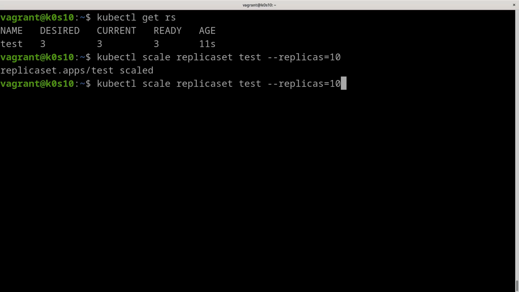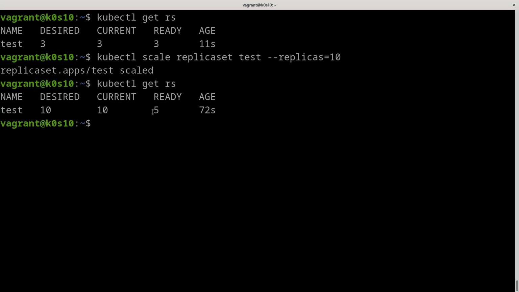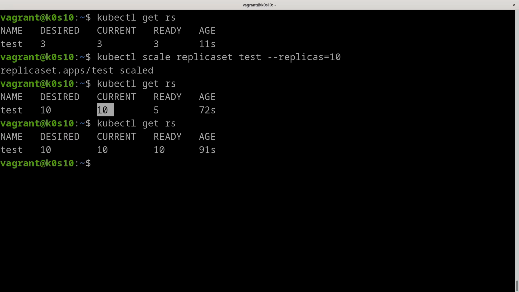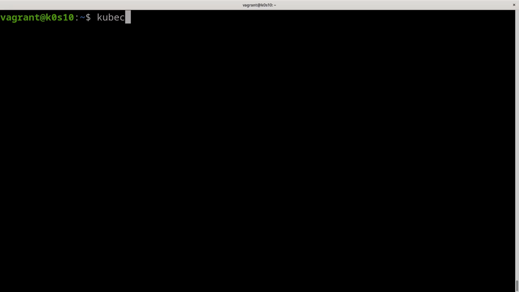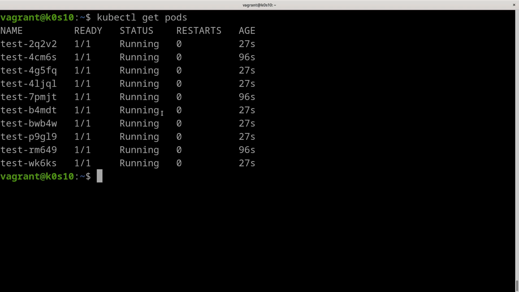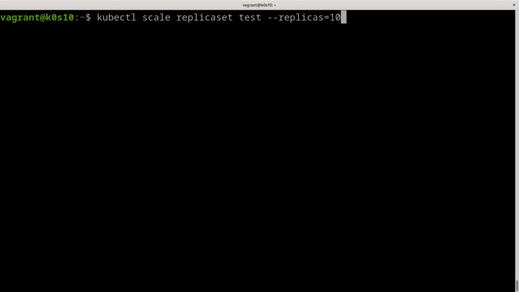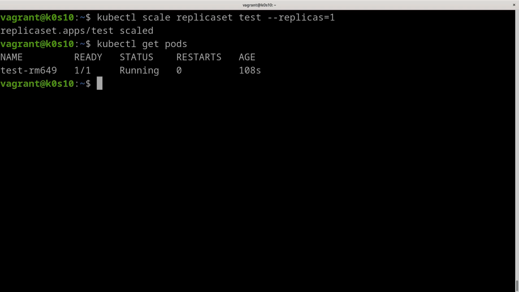and I want to set it, for example, to 10. And now, if I just run kubectl get rs, we have 10 desired pods in our replica set, but in reality, in running status, we only have 5 pods. If I run it again, of course, we have 10 pods, and I can check kubectl get pods again. Of course, we have 10 pods here. If you want, you can decrease the replica number, for example, to 1. If I run kubectl get pods again, I have only 1 pod, and of course, we have the same thing in kubectl get rs.